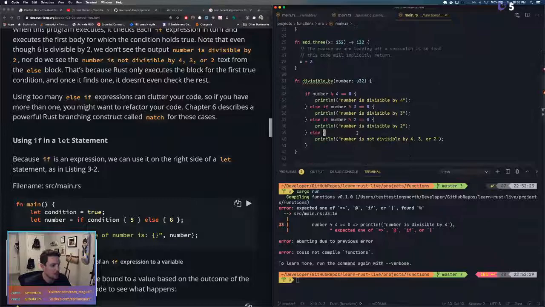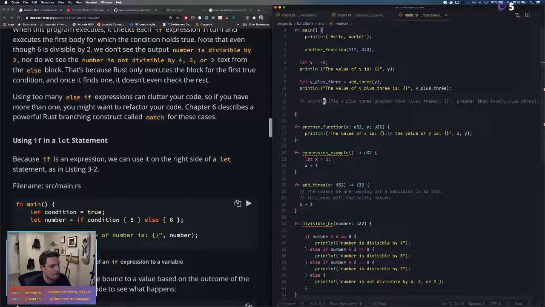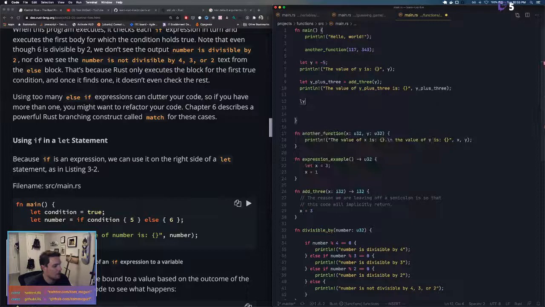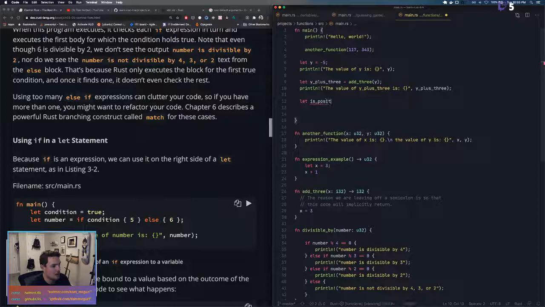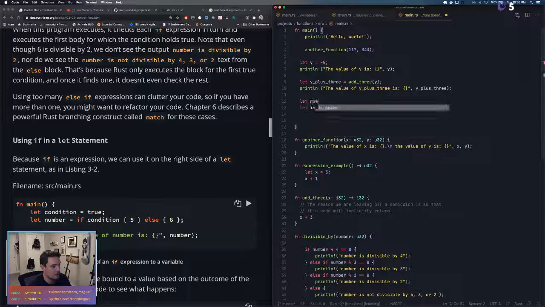So we'll say, let number equal... I have an idea. Let's do let is_positive equal if, I'm going to make a number up here. Let number equal 5. If number greater than or equal to 0, true, else false. I wonder if there's a cleaner way to write this. Maybe there's like a nice ternary that we can use here. I don't know. But let's try this out.